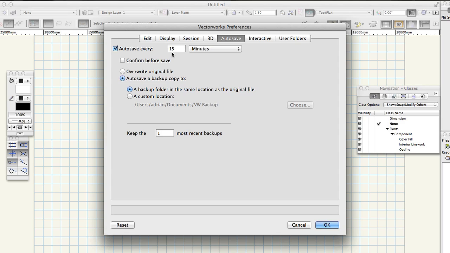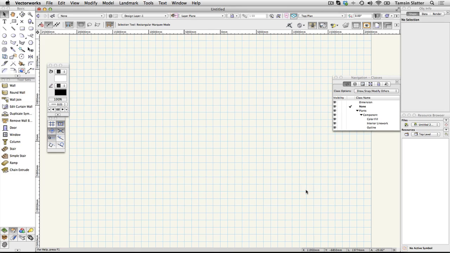Click OK to close the Vectorworks Preferences dialog. You're now ready to proceed with the remaining tutorials.